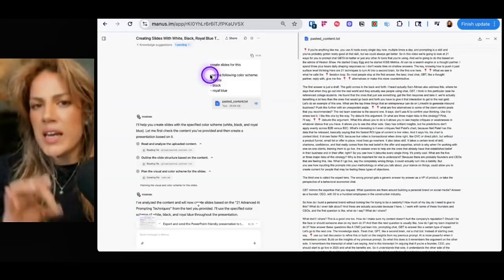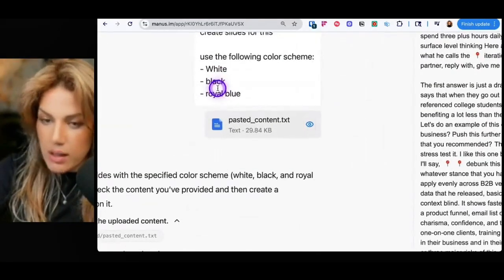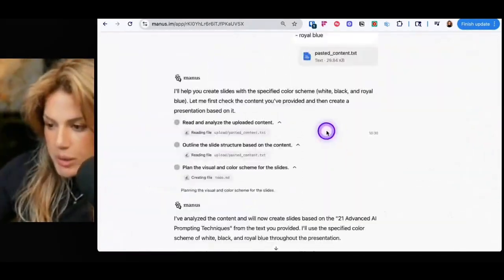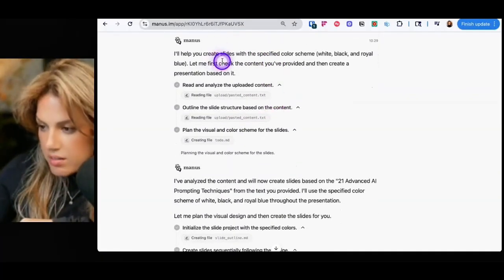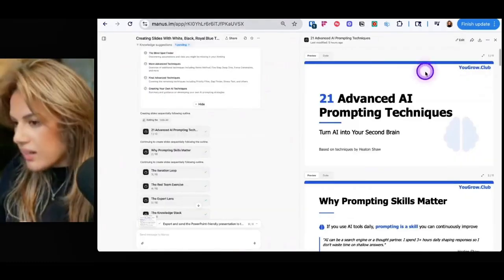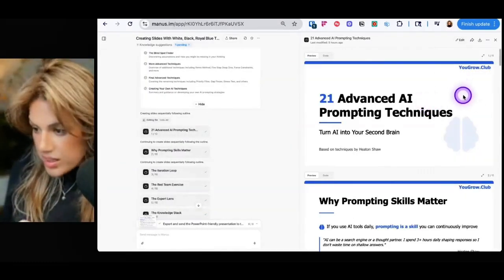I also gave it an additional instruction in the beginning saying use the following color scheme: white, black, royal blue. I'll help you create slides with a specified color scheme. Let me first check the content you've provided and then create a presentation based on it. Gave me 11 slides. As you can see, they look really good. The color scheme looks good.